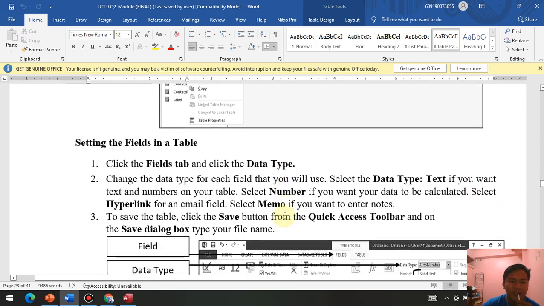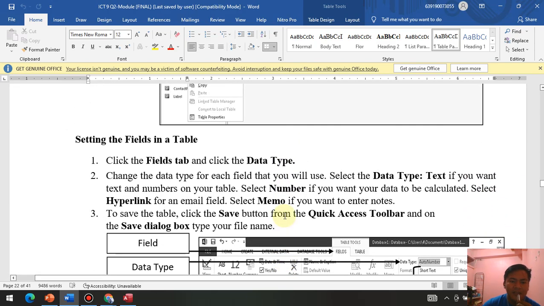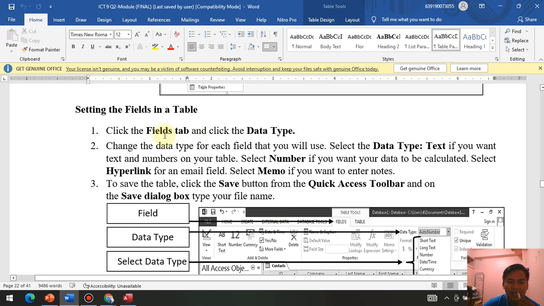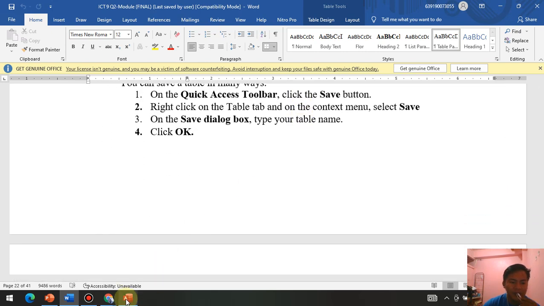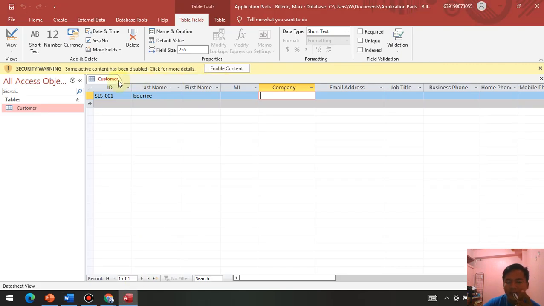Okay. So, ito siya. Setting the field names in the table. Nagawa na natin yan kanina, yung field names tab and the data types. Saving the table. Okay? So, example, tapos na natin itong i-edit. Okay na yan. So, pag magsisave tayo ng table, pwede mong gawin itong dalawa or actually tatlo. Meron dito, meron dyan. Okay?